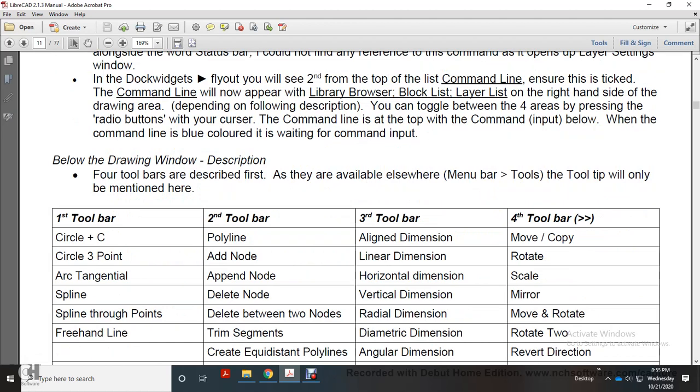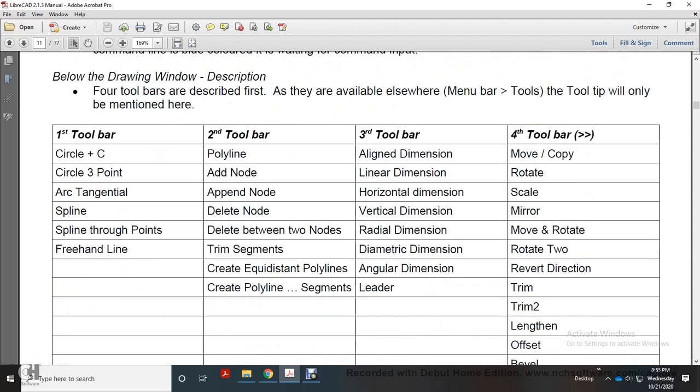4 toolbars are described first, as they are available in the menu bar tools or tooltips, as follows. First toolbar: Control C plus C, Control, 3-point arc, spline through points. Polyline: add node, append node, delete between 2 nodes, trim segments, create equidistant polylines, create polyline segments.